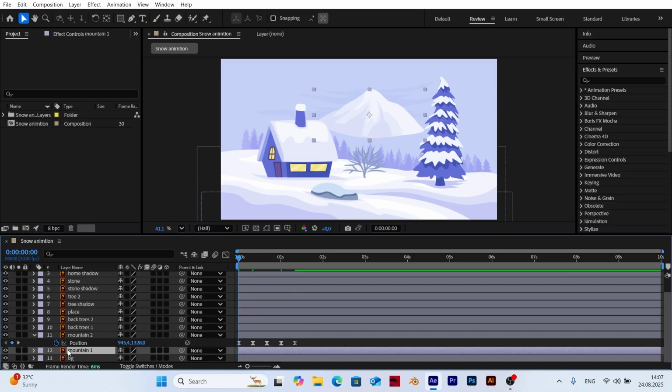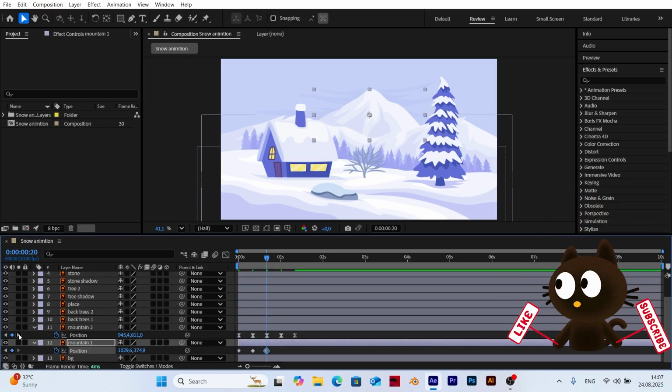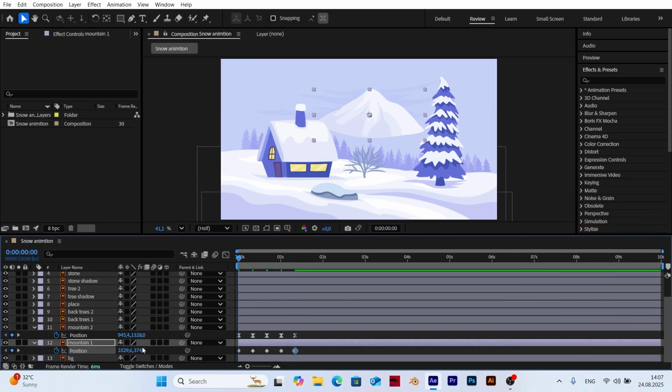Now let's do the same process for the first mountain layer as well. I'll speed up this part a little because it's very simple and exactly the same steps we just did.